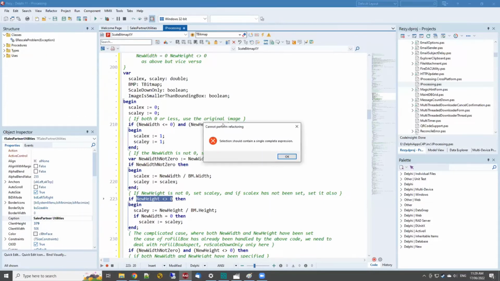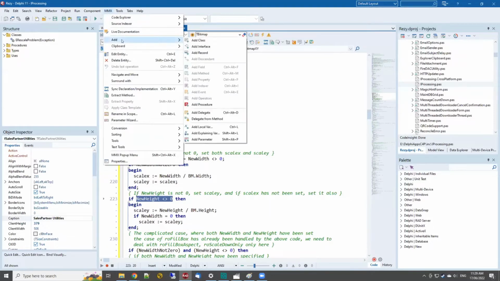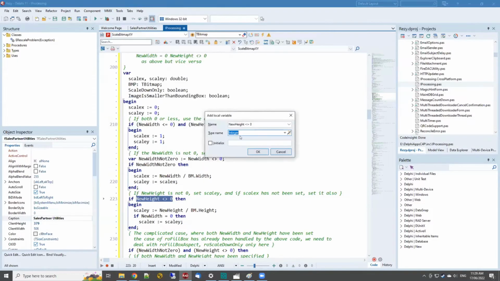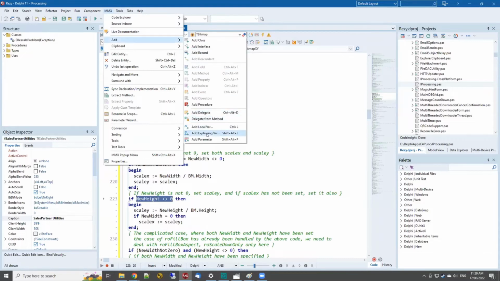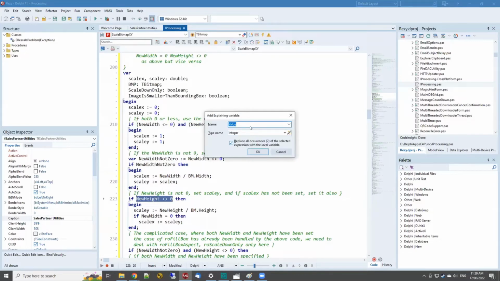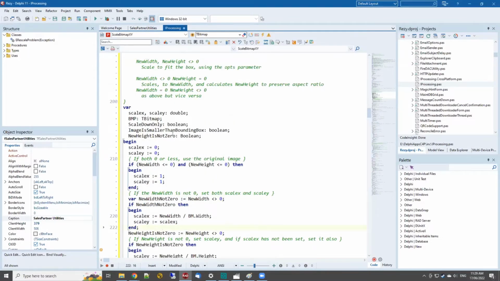Introduce variable, we get this error because it's not liking this inline variable. So I've installed Model Maker Code Explorer, which we'll talk a bit more about shortly, but I can go add local variable and add explaining variable. Okay, and it is new height is not 0. I've done this before, so it's remembered the previous description, and a Boolean. And again, we can replace both occurrences. And again, that's created a local variable.